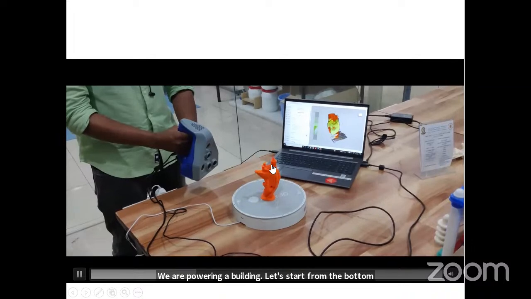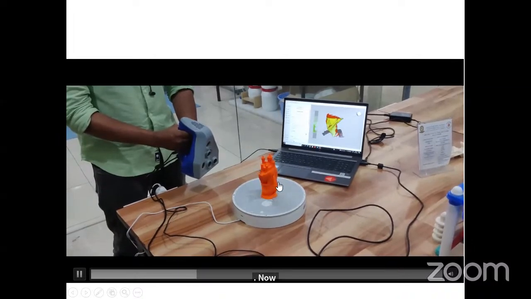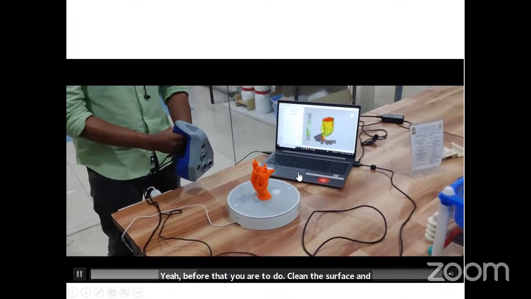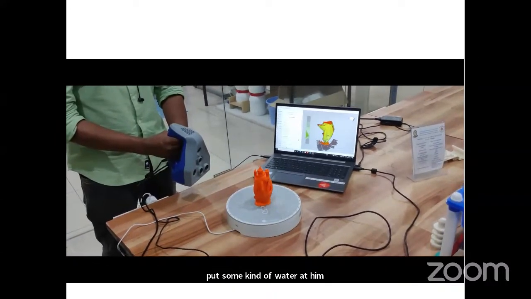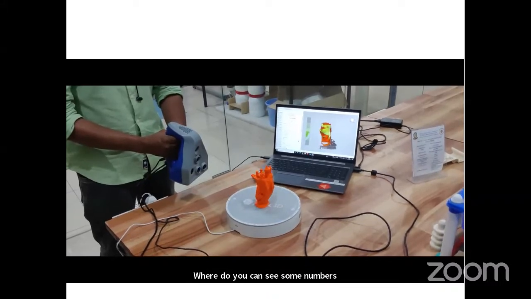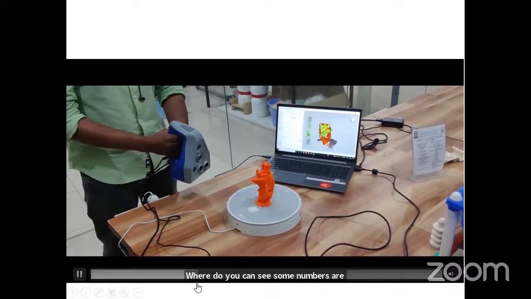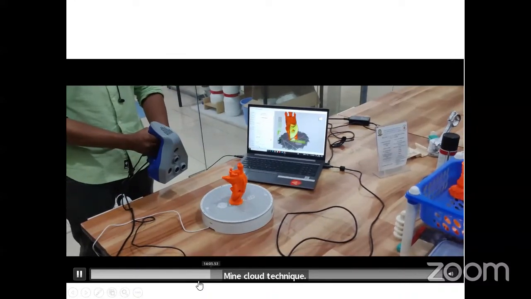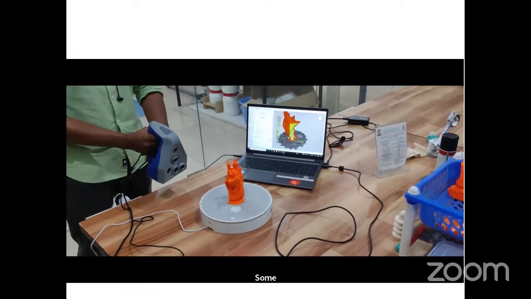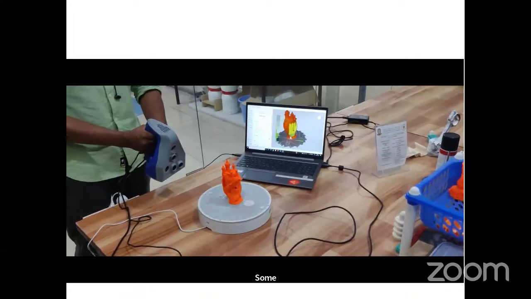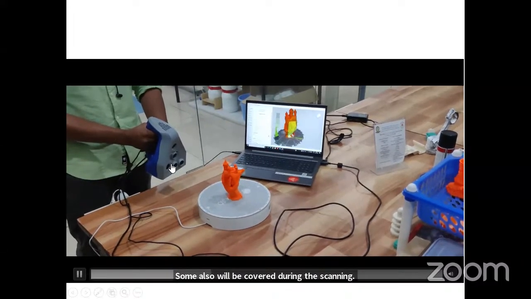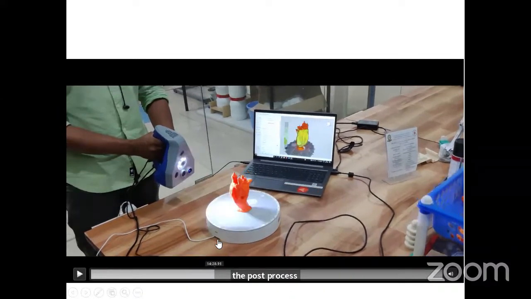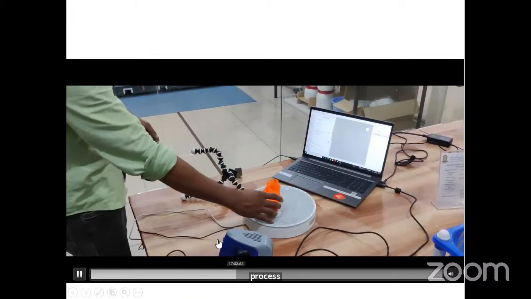Before this, you have to clean the surface and put some powder on it. You can see some numbers written, like the starting point at 170 and the ending at 330. That is the range of the distance between the scanner and the part, around 0.2 to 0.3 meters. Otherwise unwanted items will also be covered during the scan, so we have to remove those things. The important thing is that as it rotates, we can only barely cover this area.